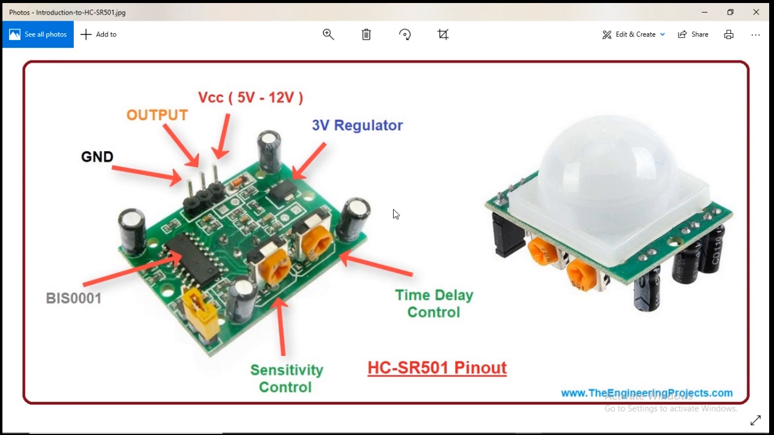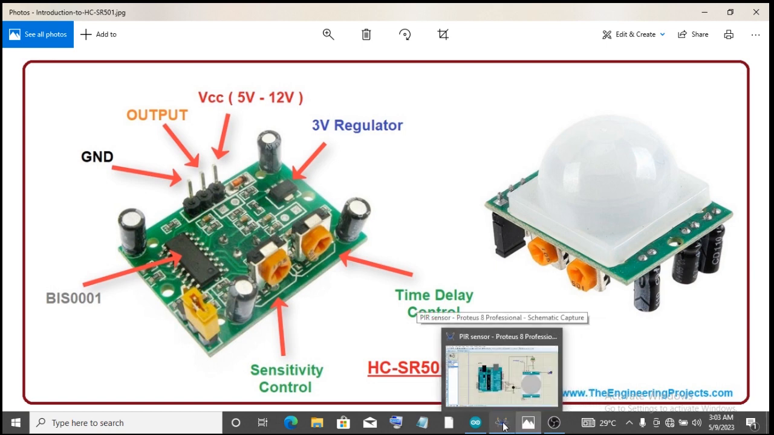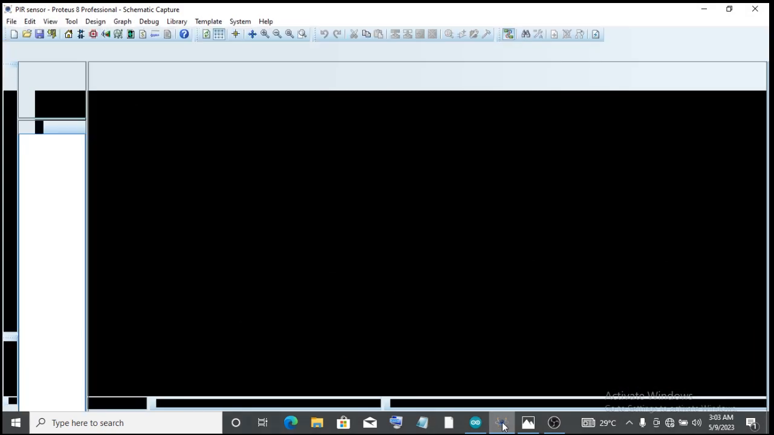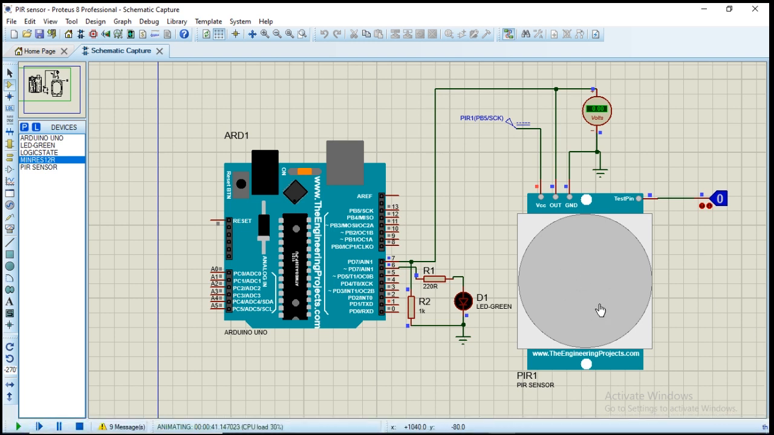Then let me show you. Let's go to our Proteus simulator so that you will see how to use this PIR sensor in order to detect an object, not any object, but one that emits infrared radiation. So this is the PIR sensor in our Proteus simulator, and before you can use it, you must burn in the hex file, just like we did with our ultrasonic distance sensor.